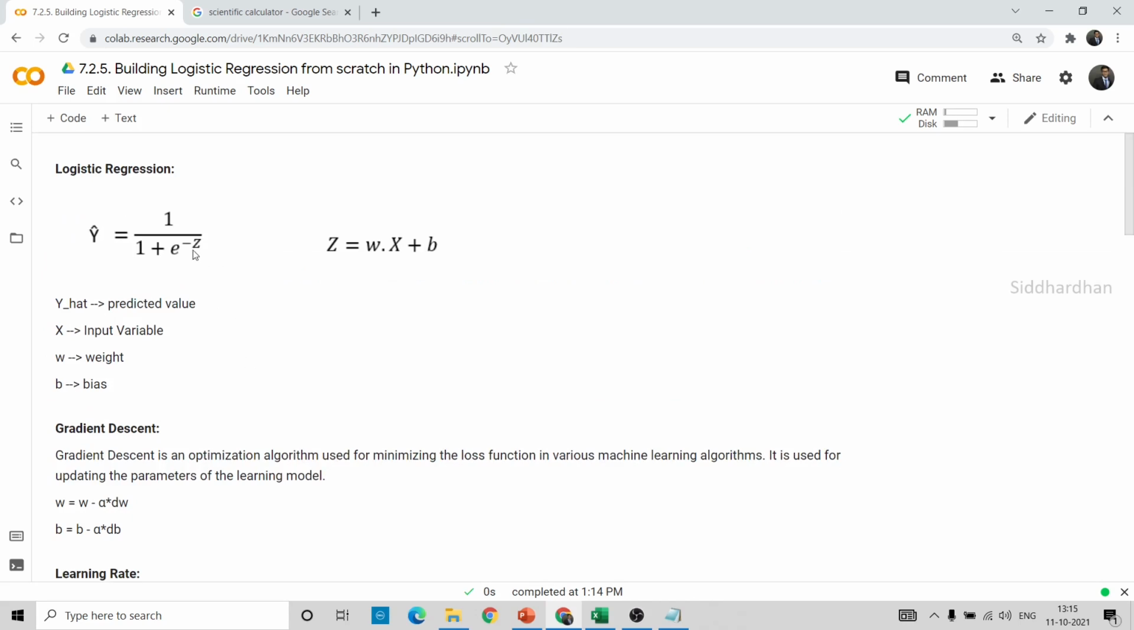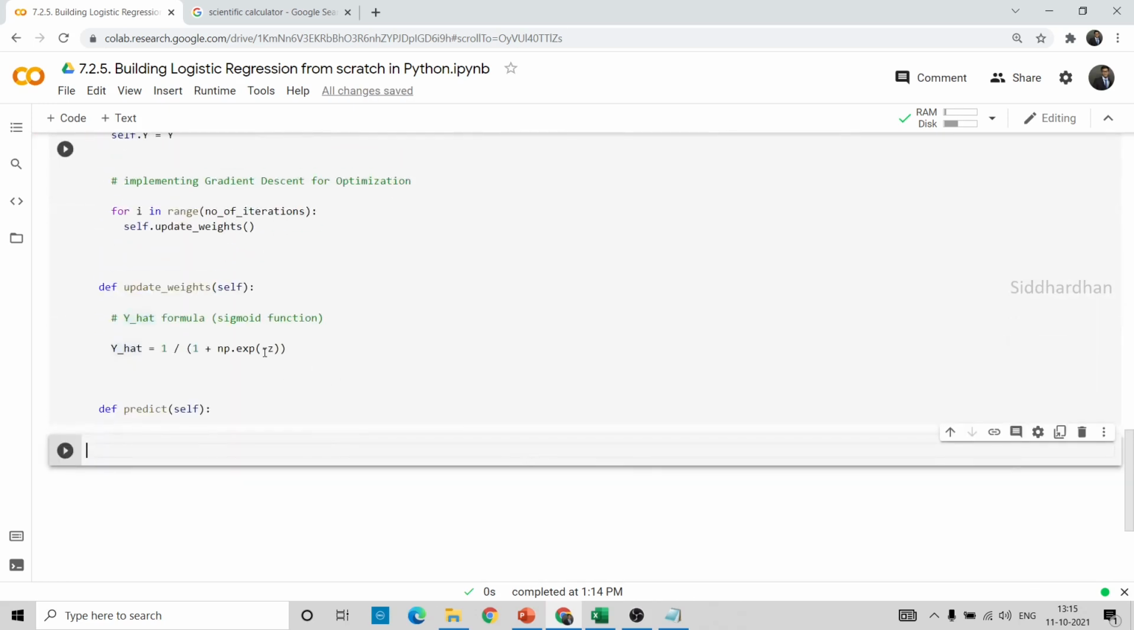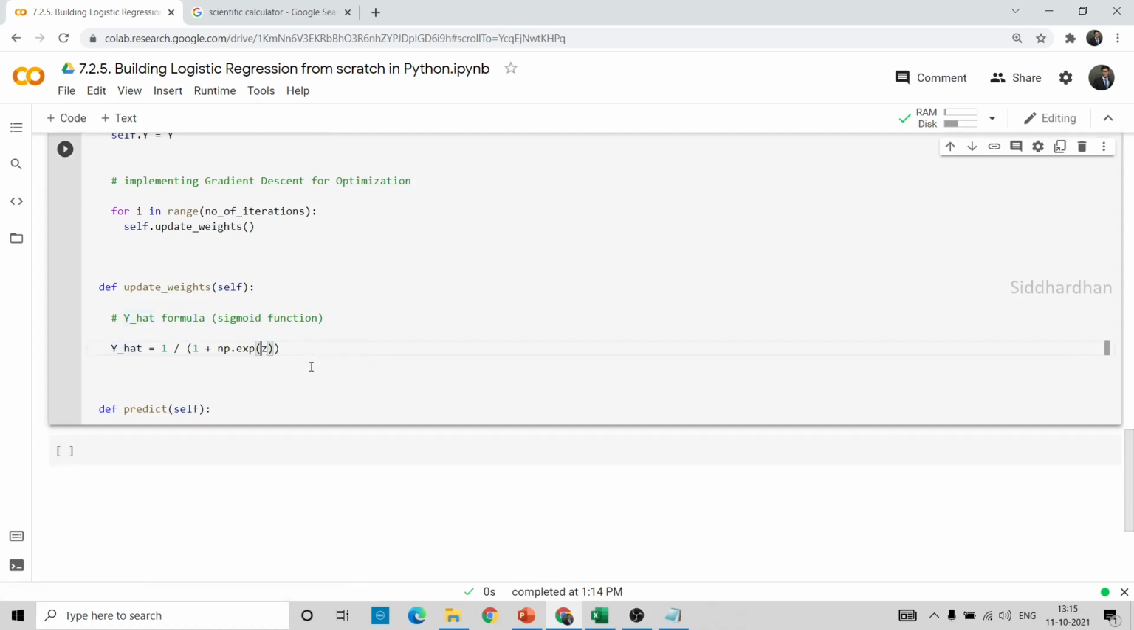Now what I'm going to do is, instead of z, I'm going to substitute this equation, which is wx plus b. So your equation will become y hat is equal to 1 divided by 1 plus e power minus (wx plus b). I'm just substituting the value of z here. I'll just remove the z, and now within this parenthesis, let's mention wx plus b.